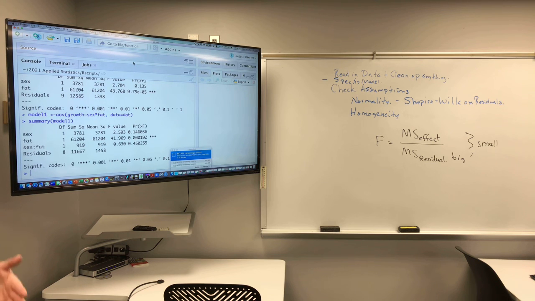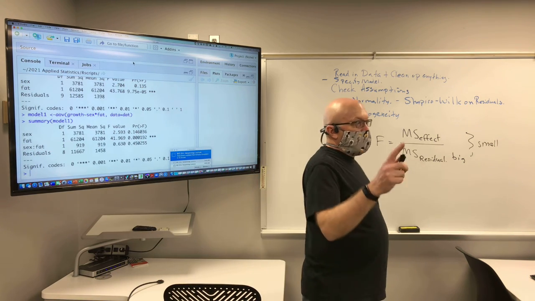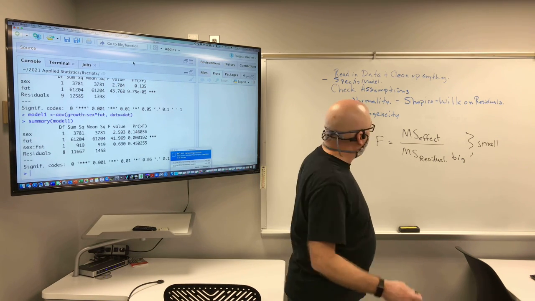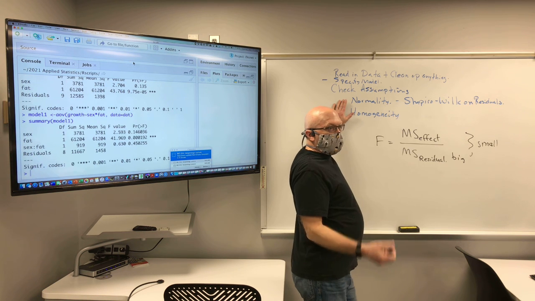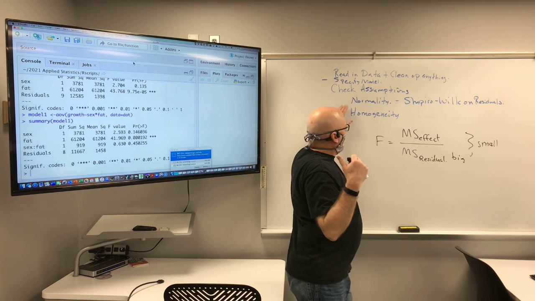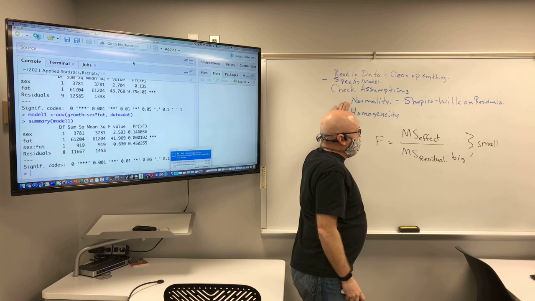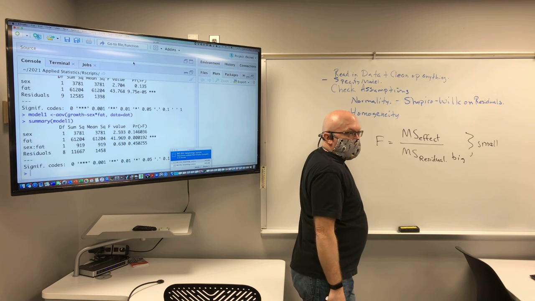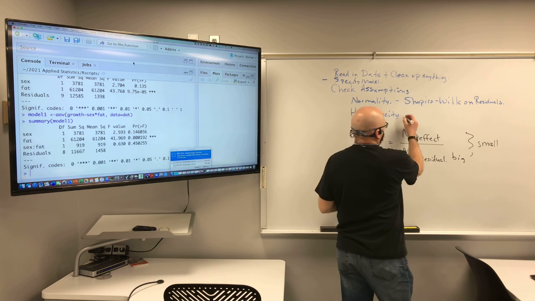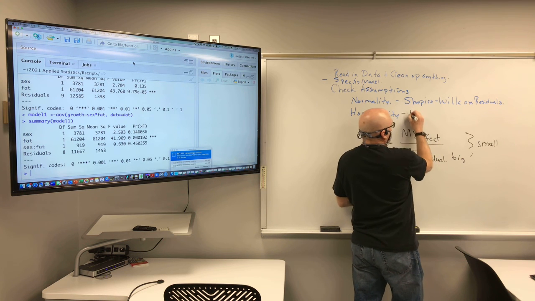This is the first step of running this. You still need to check assumptions. So homework for Monday: generate residuals from this model, test them with a Shapiro-Wilk test, and then also check homogeneity of variances. How do we do that? We do that with a Levene's test.